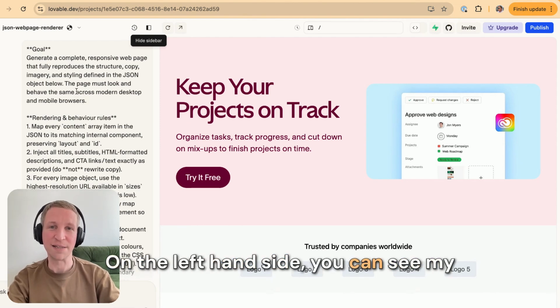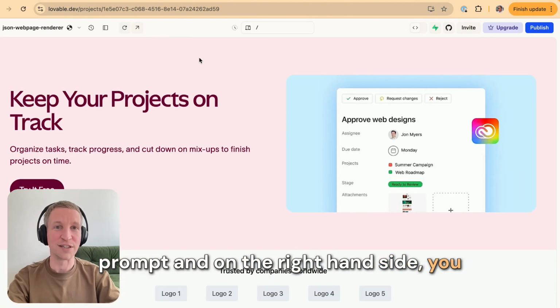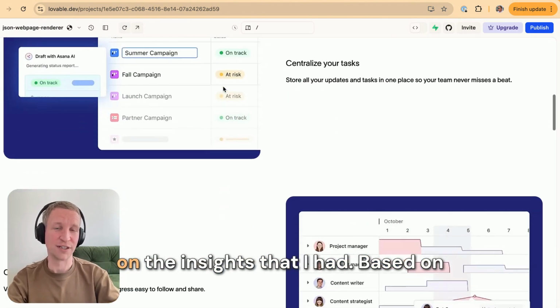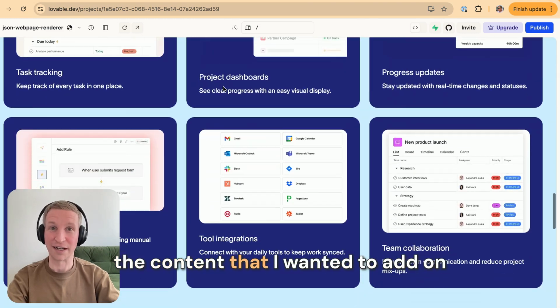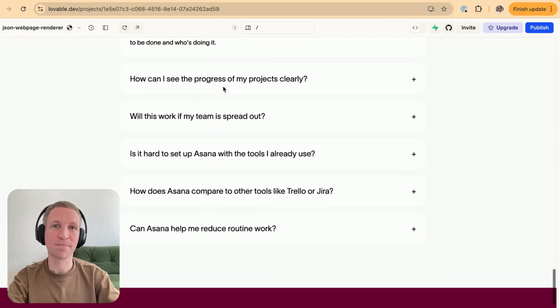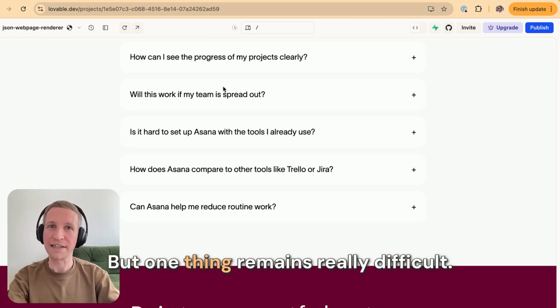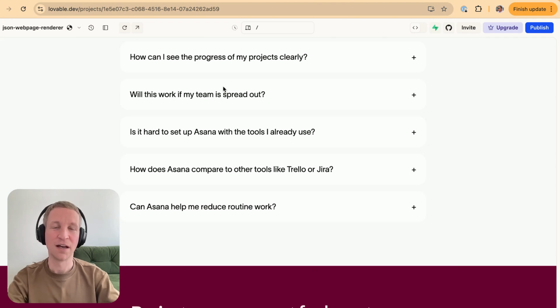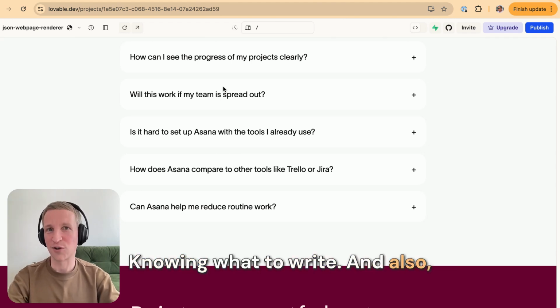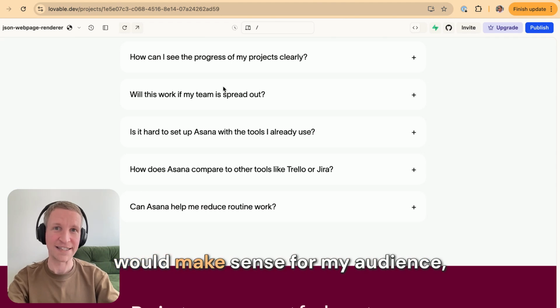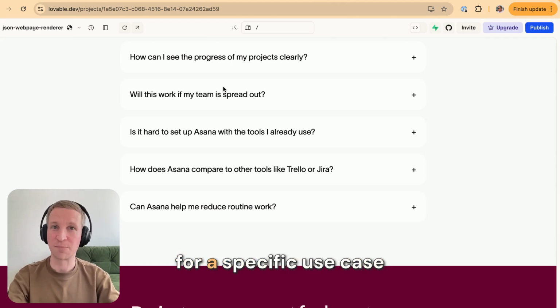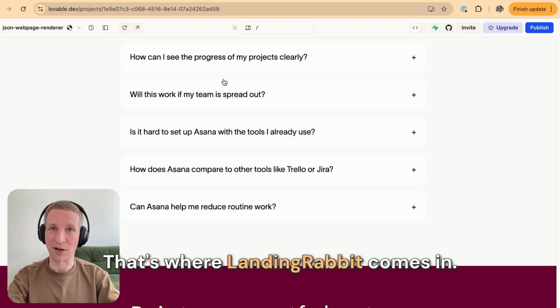On the left-hand side, you can see my prompt, and on the right-hand side, you can see the page that it created based on the insights that I had, based on the content that I wanted to add on the page. Creating the page is super simple and fast with Lovable, but one thing remains really difficult: knowing what to write and also knowing what kind of a structure would make sense for my audience for a specific use case that I'm targeting. That's where LandingRabbit comes in.